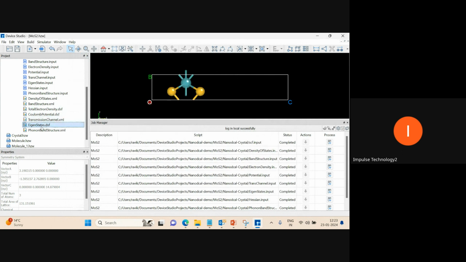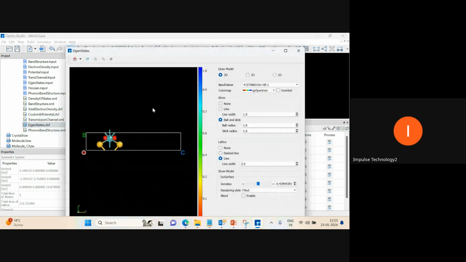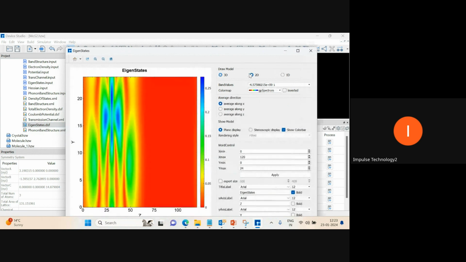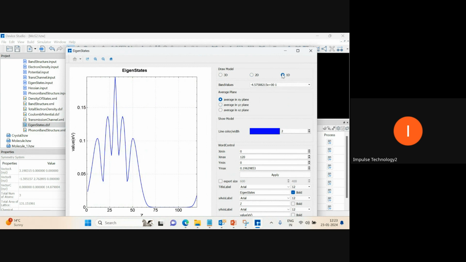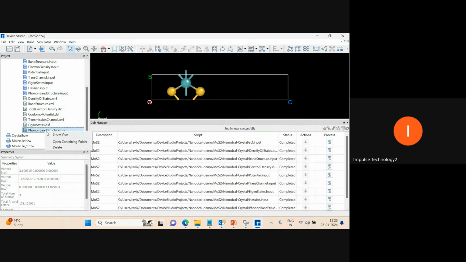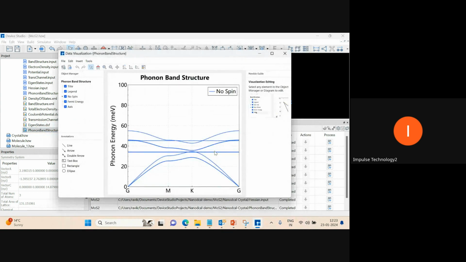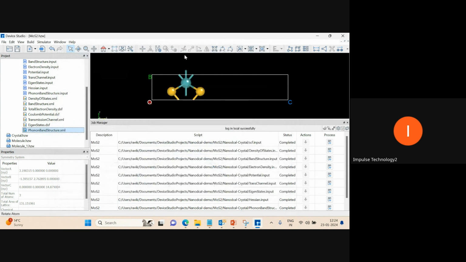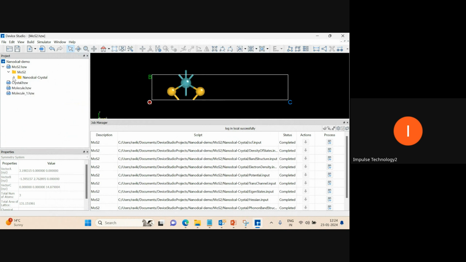So these are the material properties. You can see this is the Eigen state, 3D view, 2D view, and 1D view. And this is the phonon band structure. So these are the material properties.